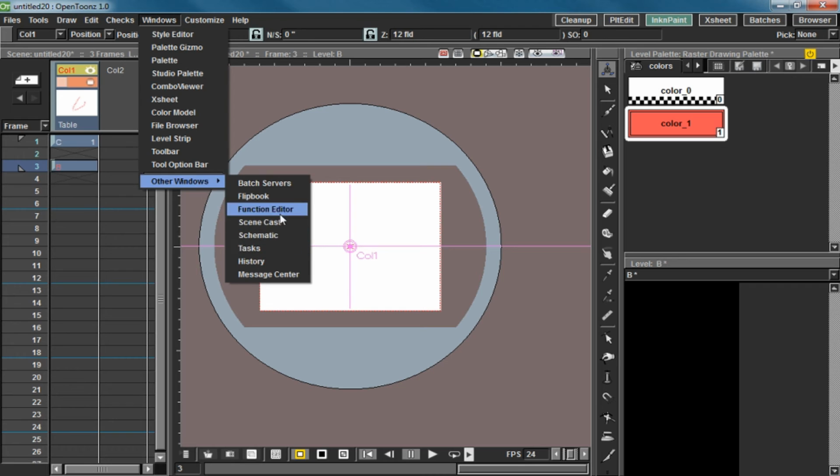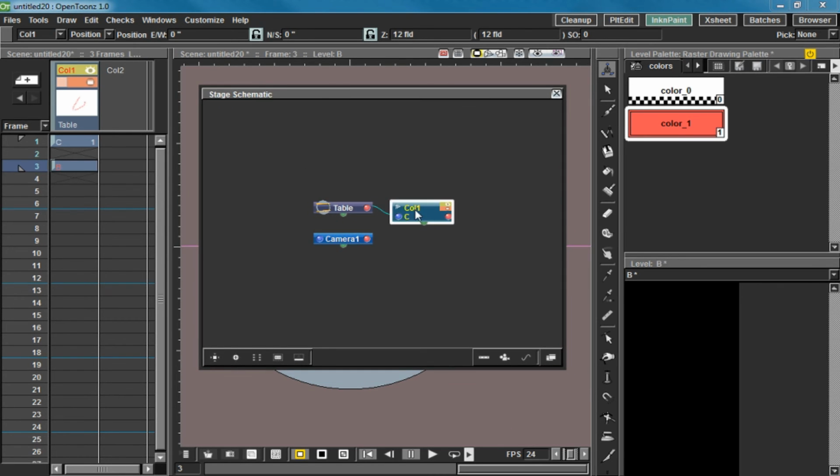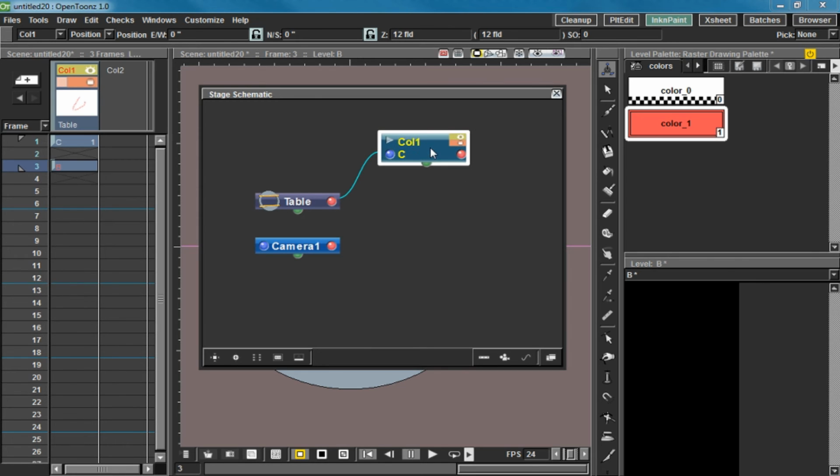Next one, schematic. This one has to do with effects and what column is tied to what. This is especially important when you start working with meshes and stuff like that. If you switch over to your FX schematic, because you have your stage schematic, which is what's tied to what. If you're not tied, I believe you can't see it.